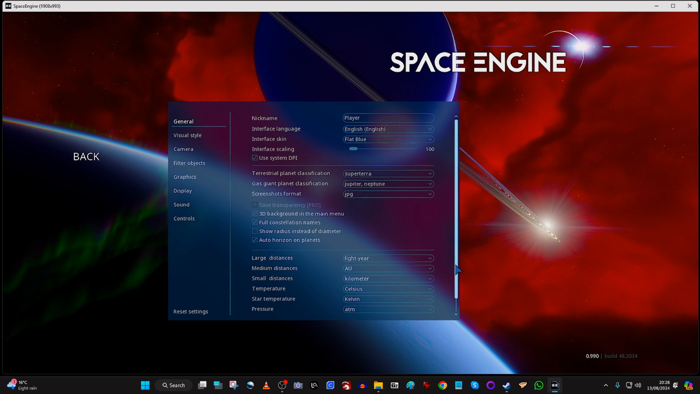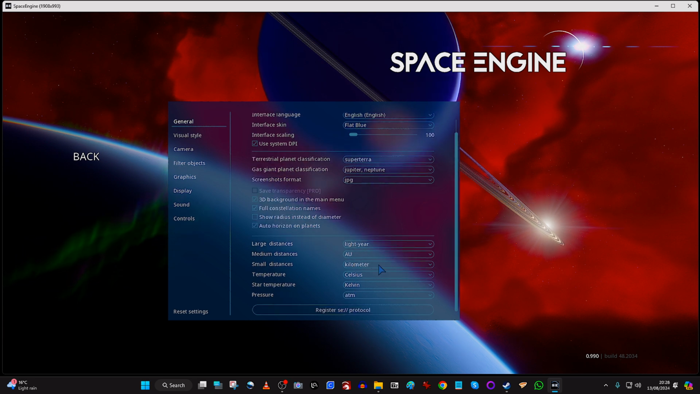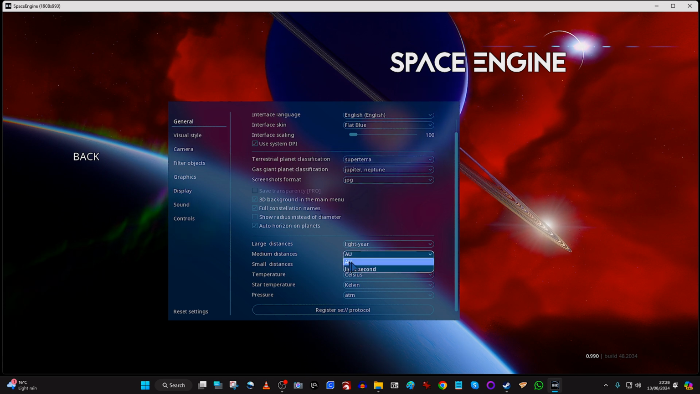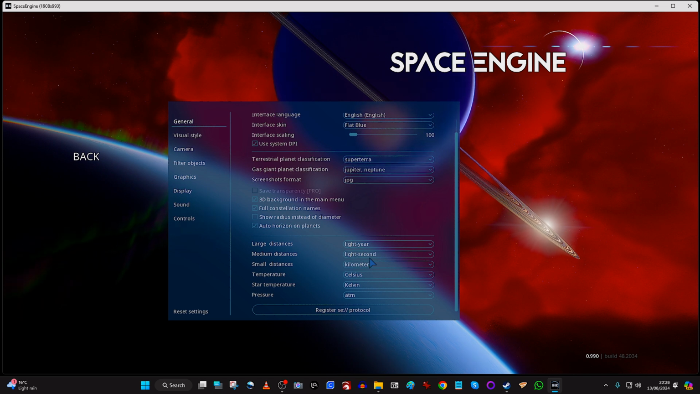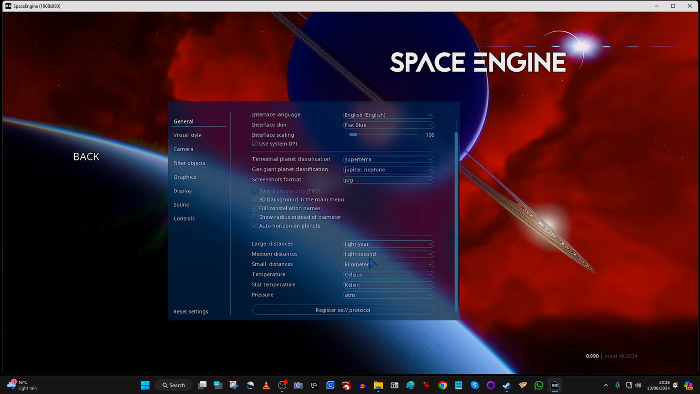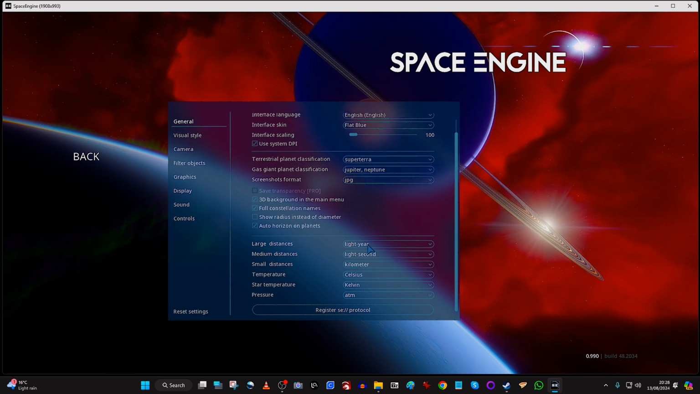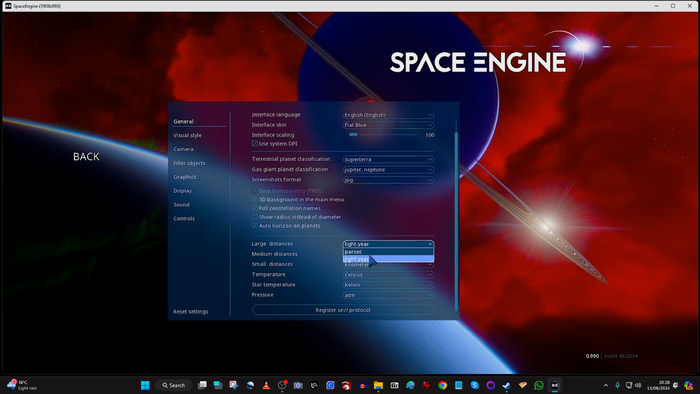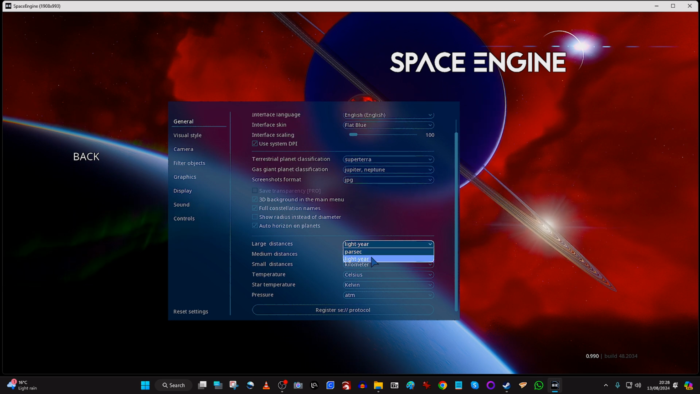Large measurements. When I'm traveling slow, it'll come up in kilometers. When I'm traveling at medium speed, it'll come up in astronomical units or light seconds. Astronomical unit is the distance between our sun and our planet. So it takes 8 minutes or so for the light to get from the sun to our planet. So that astronomical unit is equivalent to 8 light minutes distance. And then when we're doing large distance, we look in light years or parsec. I'm not 100% sure what a parsec is, so I can't even begin to explain.